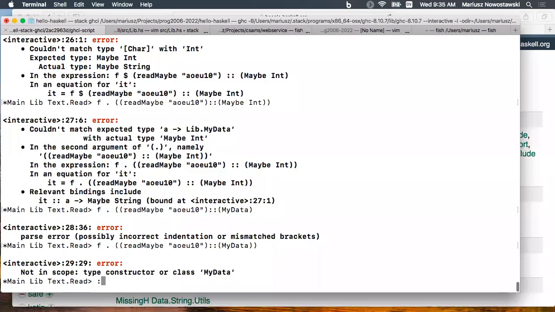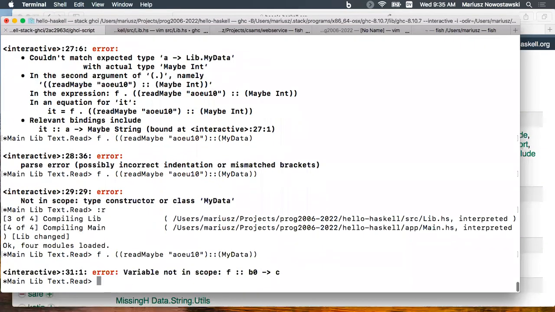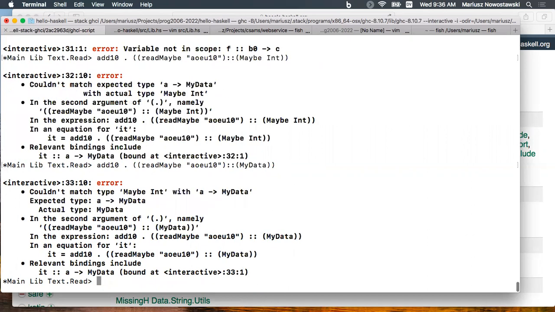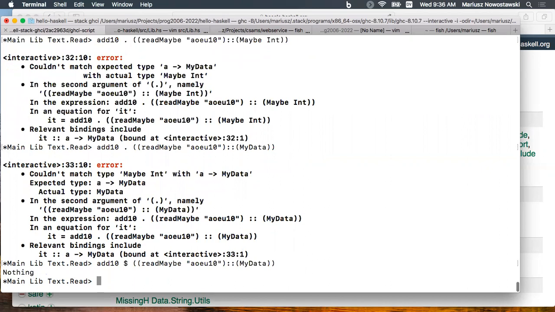All right, so let's see. Reload. Because I reloaded it, we lost F. So F was, okay, that's fine. So let's not do F, let's do multiply, no, first add 10. My data. Right, so we need to do this.